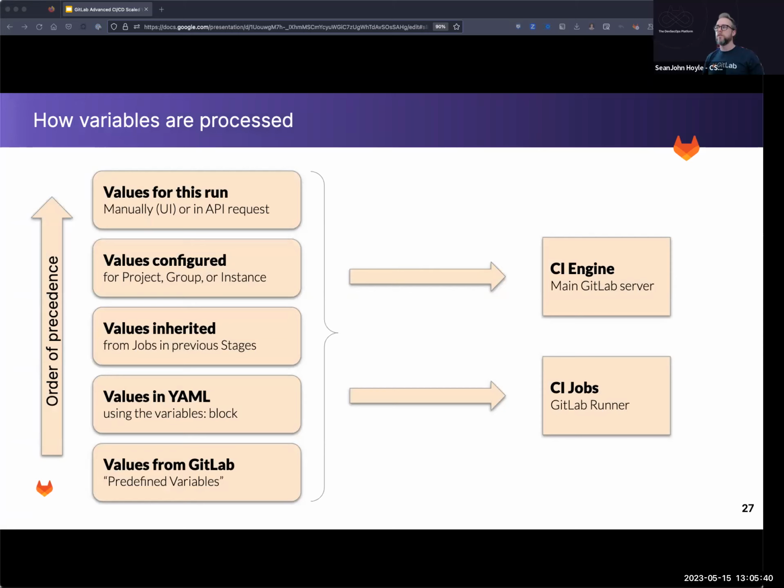So then in terms of processing, the order of operations, which takes precedence? Going from bottom to top, the top being what takes the highest precedence. If you've defined a variable manually in the UI, or if you've made an API request for that given pipeline that's been triggered, that's going to take the highest precedence. So going down to values configured at the project level, with the group coming first, and then the instance second. So if it's an instance variable and you have a project variable, it's going to choose the project variable. And if there's a conflict, then you'll have a conflict.